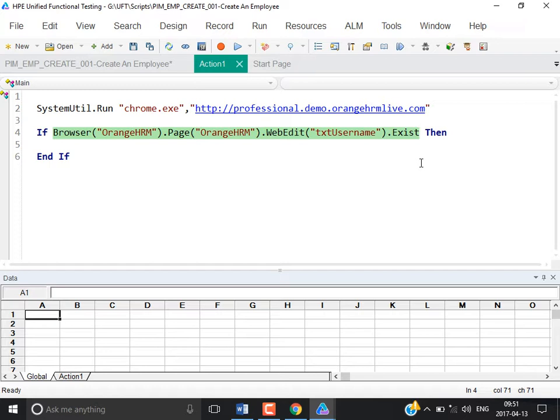Exist will return false in two situations. One is when, with the properties we have provided, more than one object is matching. If multiple objects are matching with the information I have given, it returns false. If no object is matching with the information I have given, it returns false. But if the object is identified uniquely, then it returns true. Now you say if exist equal to true, what does it mean? If exist returns true, that's what it means.